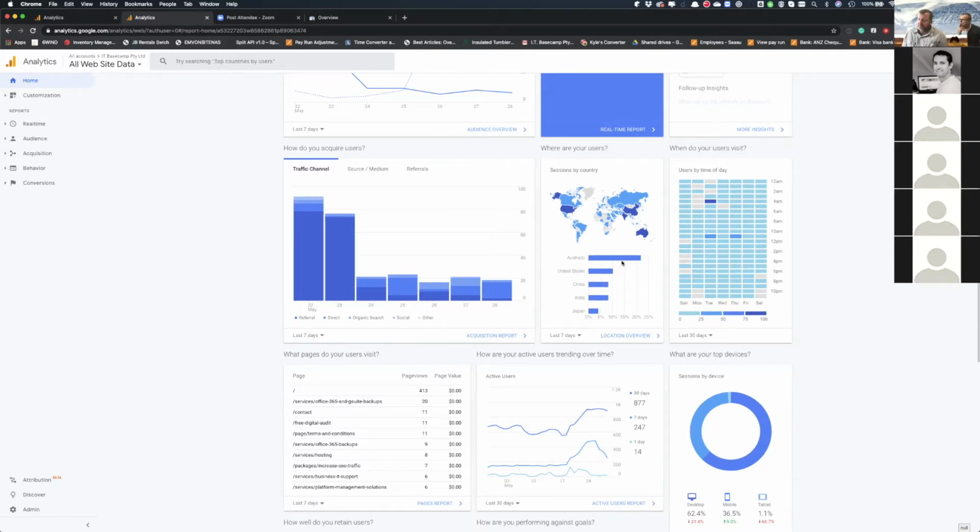And you can see here that most of our traffic is from Australia, and then we've got a bit of Chinese traffic there as well, and a bit of Indian traffic.